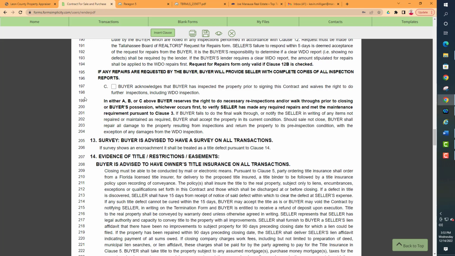Again, make sure you understand 199 through 204 as it pertains to re-inspections and final walkthroughs. And that completes Section 12 of the contract for sale and purchase.